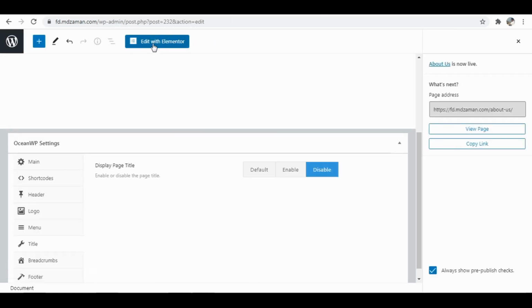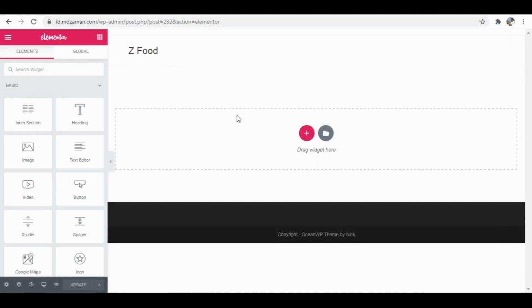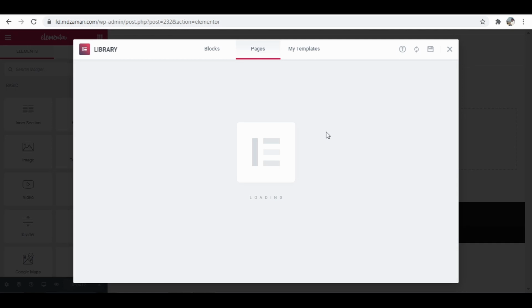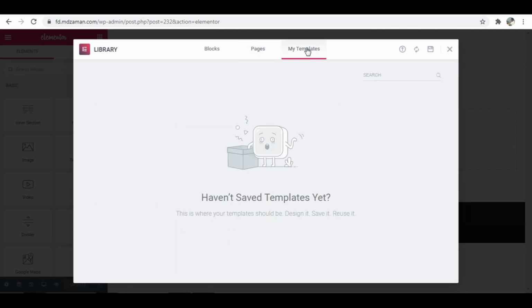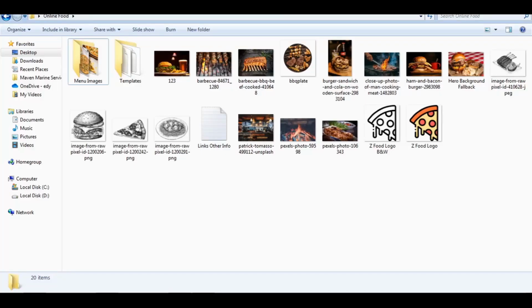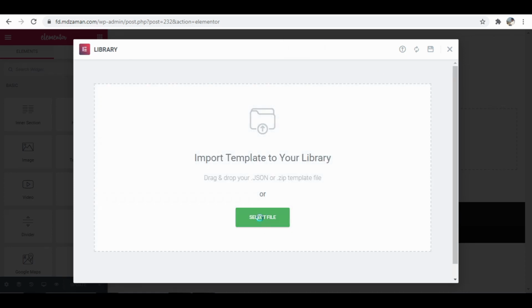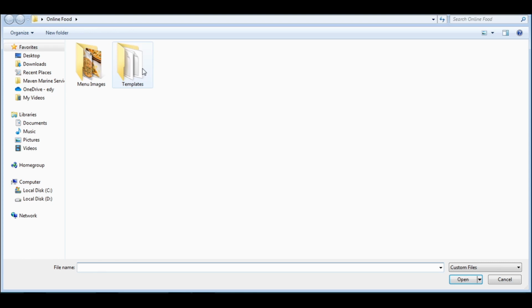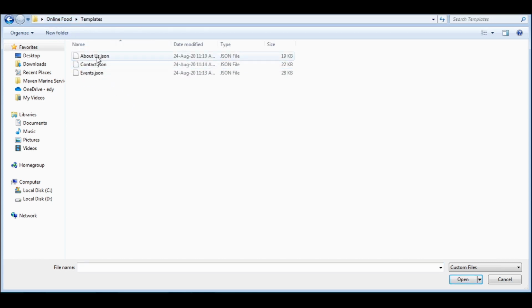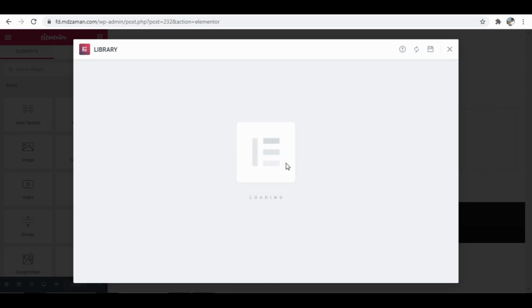So now come back and click on edit with Elementor, and again this Elementor page will open, and this time we'll import the about us page. So to import any page, click on this folder button and go to my templates, and we'll import the template over here, which I have already provided you in the folder in the video description. So click on this particular icon and select the file. Go to templates and click on this one, about us.json. Double click, and the page will get imported.